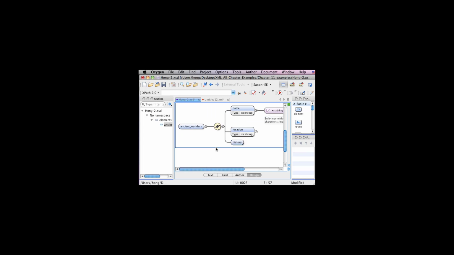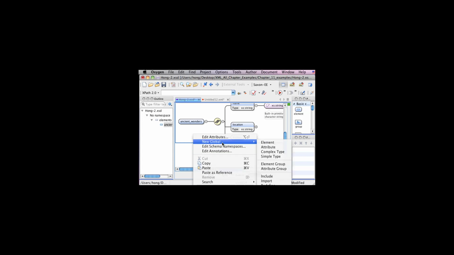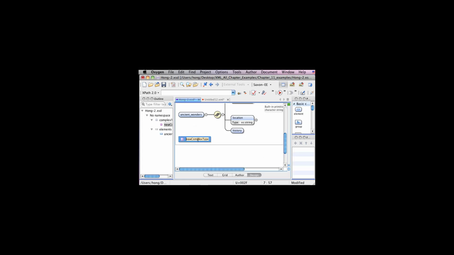The book figure 11.11 illustrates how you can create a named complex type that can be used. So in this demo, I'm going to show you that we can actually, not using the simple string type for history, create a separate history type for history. Okay, so let's create history type. History type is going to be a complex type. So let's do new global complex type, and this is going to be our history type.